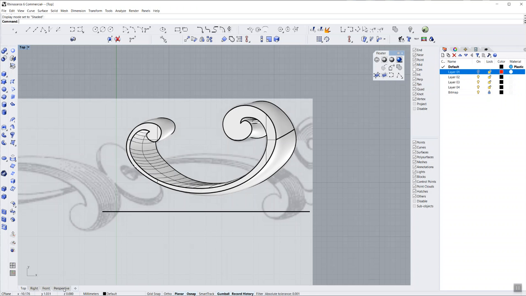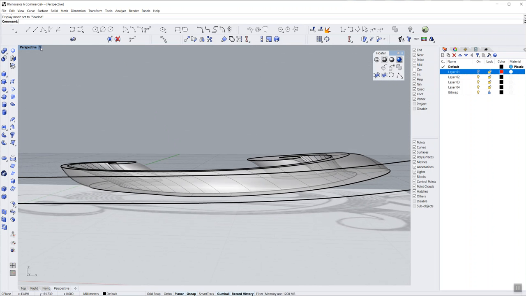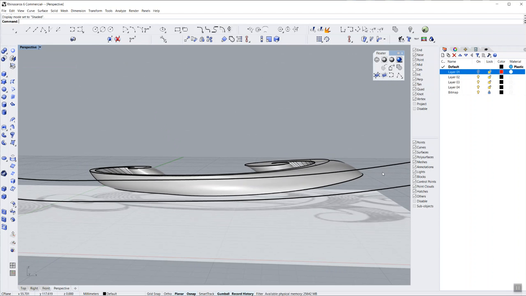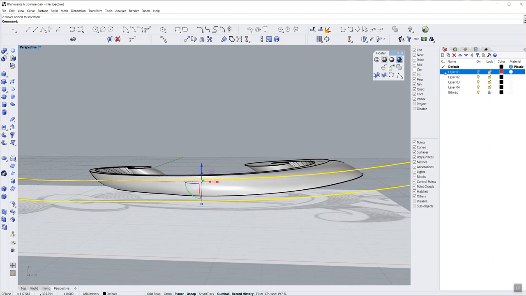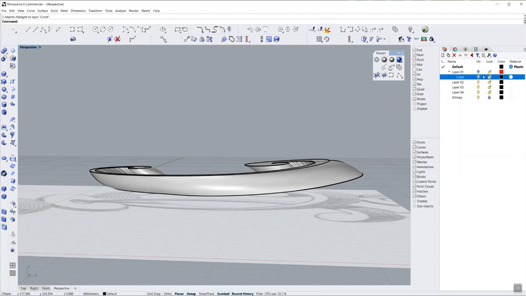Let's see what it looks like in the perspective view. Go to shaded. Hide these two lines, or else we'll move these over. We've lost construction because we backed up, so I'm going to create a new construction layer. Put them on the construction layer. Turn that layer off so we no longer see them.